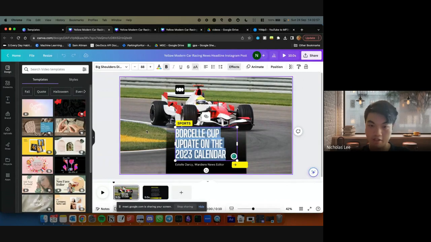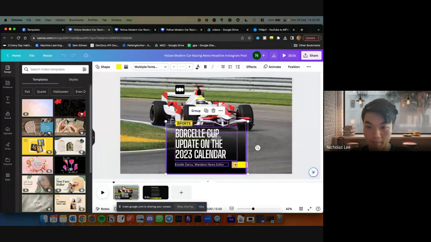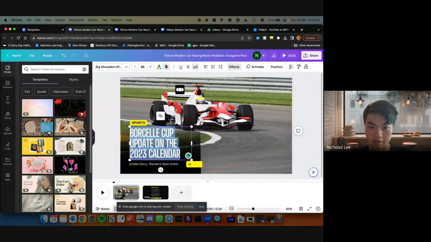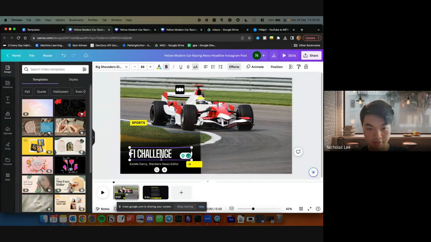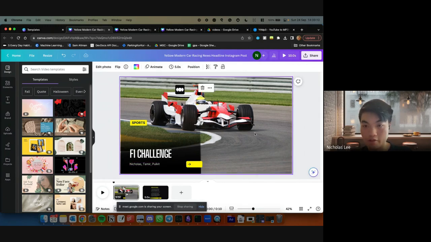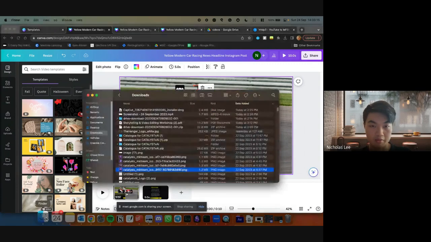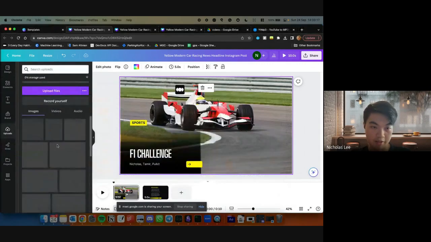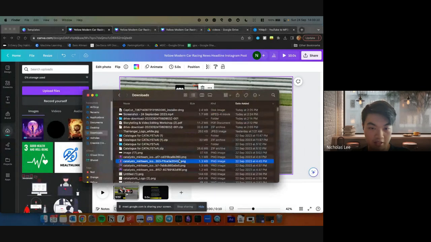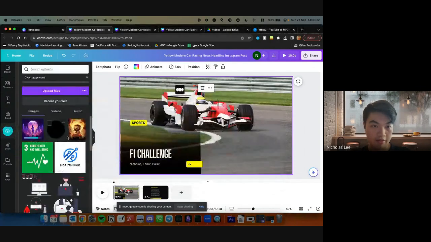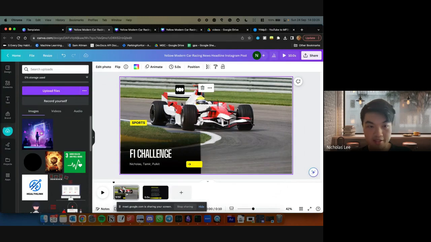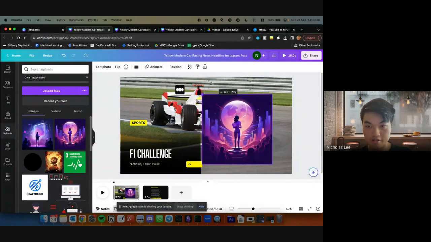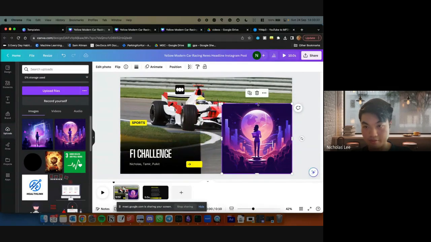In order to change the text, it's similar to PowerPoint. So we're able to click on the text and do an F1 challenge. And you can put your name here. And you can also include images of your code base here as well. So let's say this is an image of my code base. I am able to click and drag it into Canva. So I'm able to resize it.